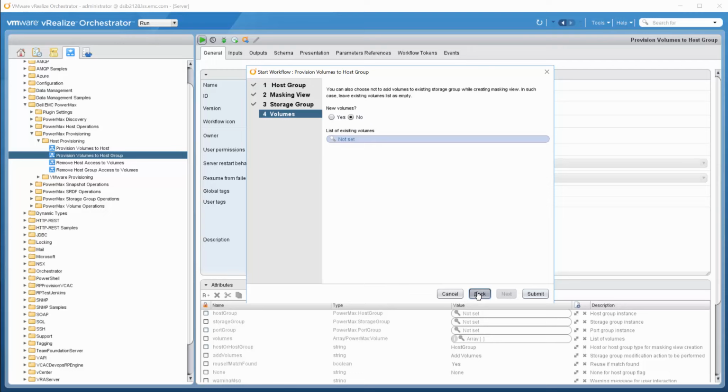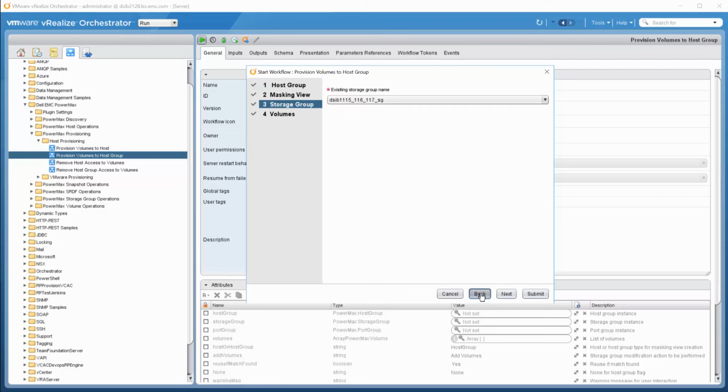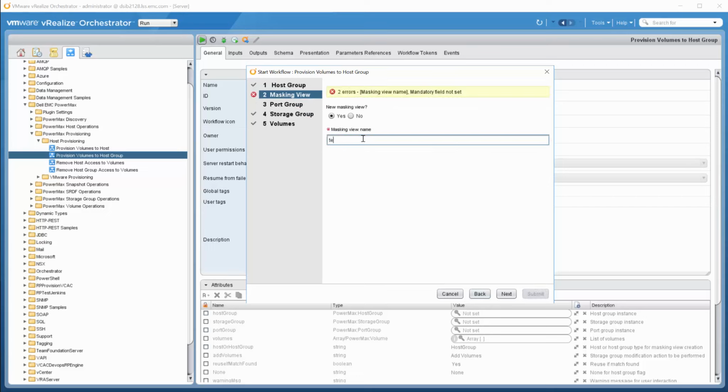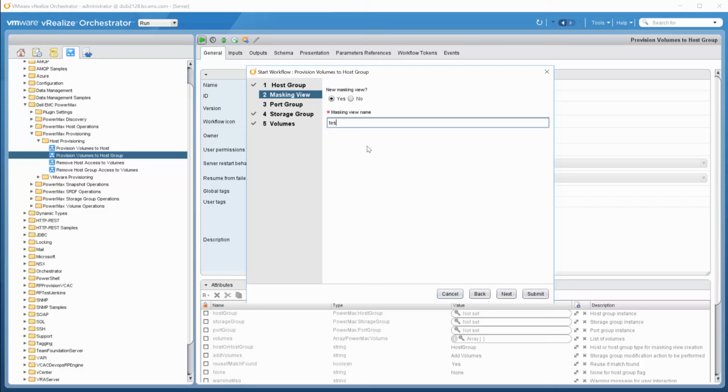Now, if I decided, well, no, actually I want a new masking view, I come back here and say, yeah, give me a new masking view instead. So I'm going to create a new masking view. And click through here, and now I'm going to be given more selection options. If I'm going to create my masking view, I'm going to have to give it a port group in addition to a storage group. So I have the same options here.